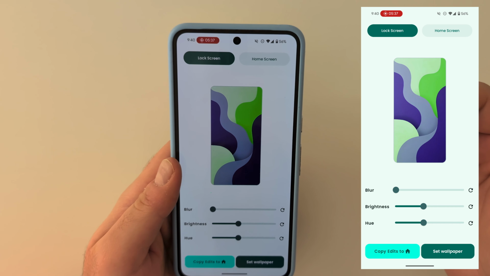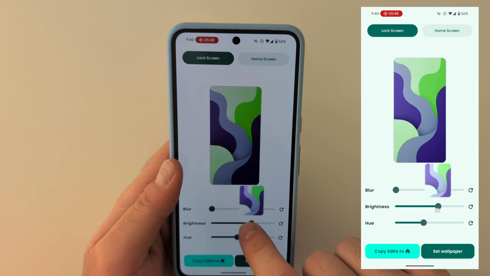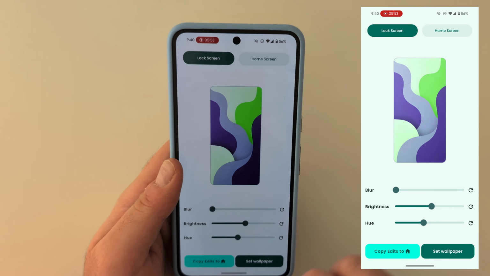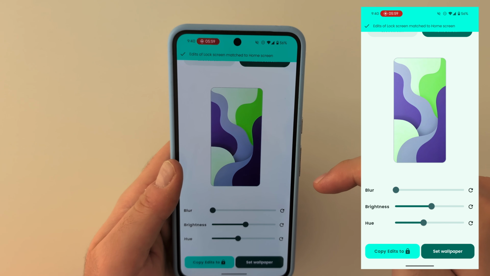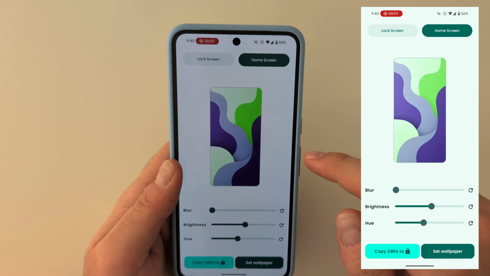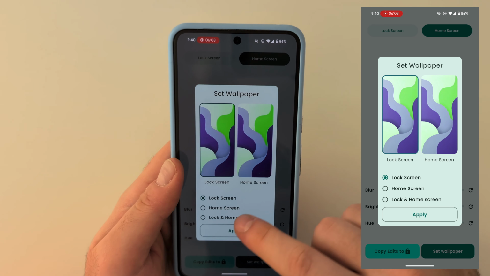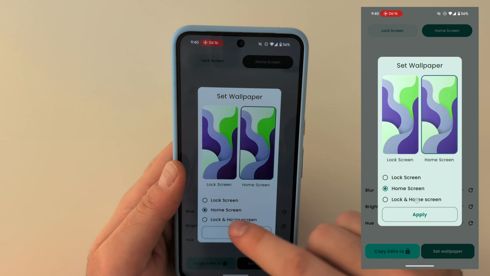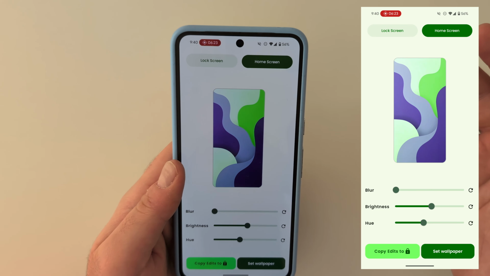Another cool feature that I found is that you can apply these settings to the home screen. So let's say that you adjusted the setting in the lock screen. You don't have to do the same thing again, and you can simply tap on this, and then all the settings or the adjustments will be applied automatically to the home screen, which is super nice. And then I can easily tap on set wallpaper, and I can choose whether I want to apply that to the lock screen or home screen or even both. And then when I tap on apply, it applies the wallpaper automatically.